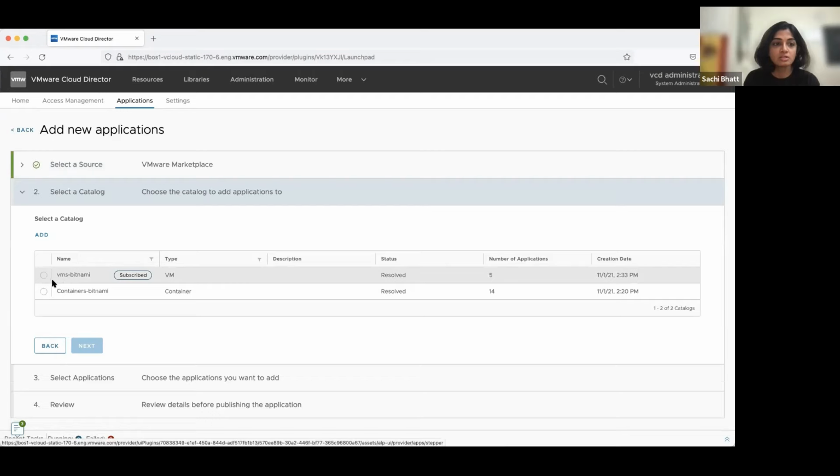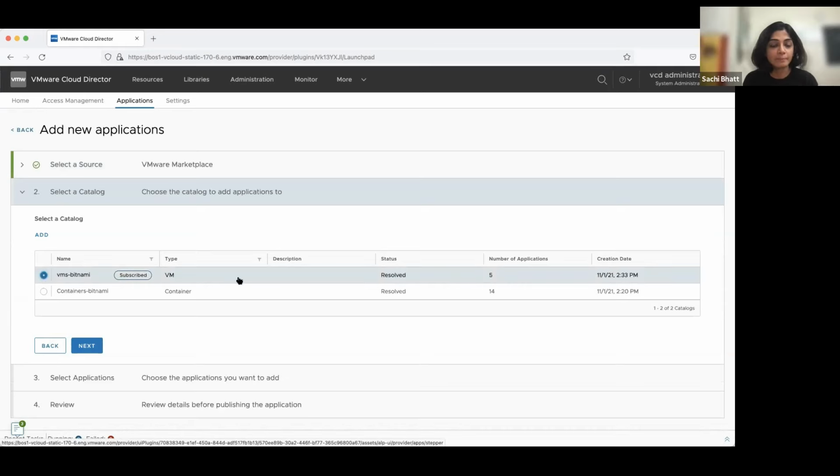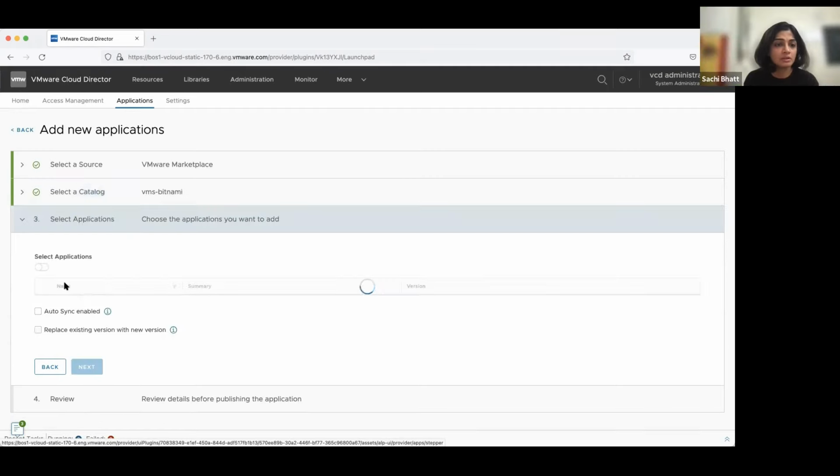So in my use case, I'm using a dedicated VCD. It's in private settings, so I don't have any public internet connections, and we'll see how to import an app. Okay. So in this example, I have an existing catalog called VMs Bitnami, and then I can select the application.